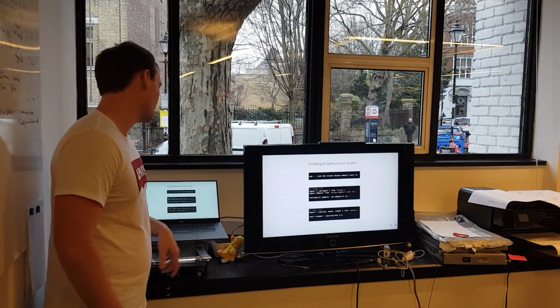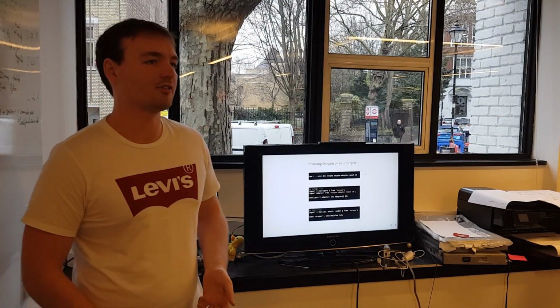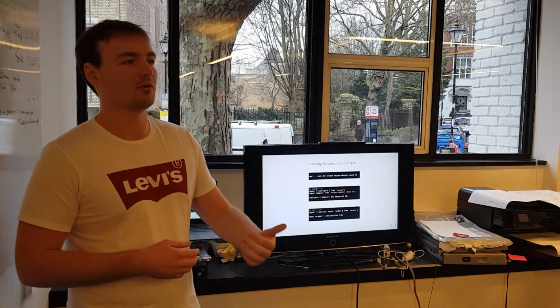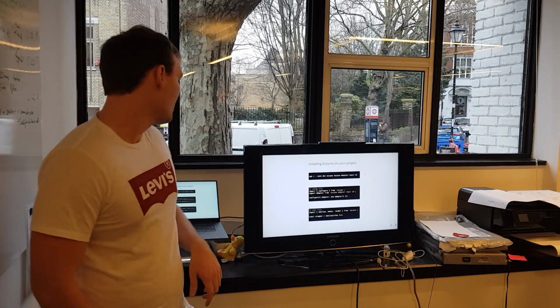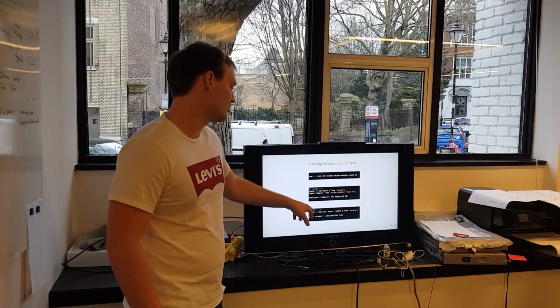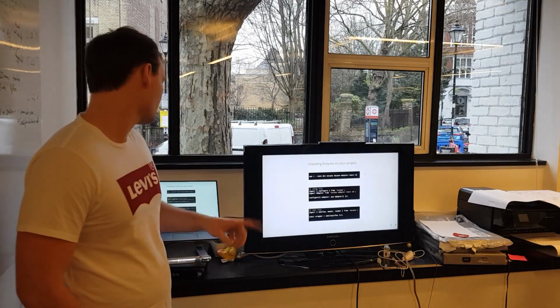If you want to install Enzyme on your project, it's quite simple. There are two libraries. Because React 16 is breaking with React 15, you have to use an adapter. So you install the adapter and you install Enzyme, and it's three config lines, and then you can use it in your test.